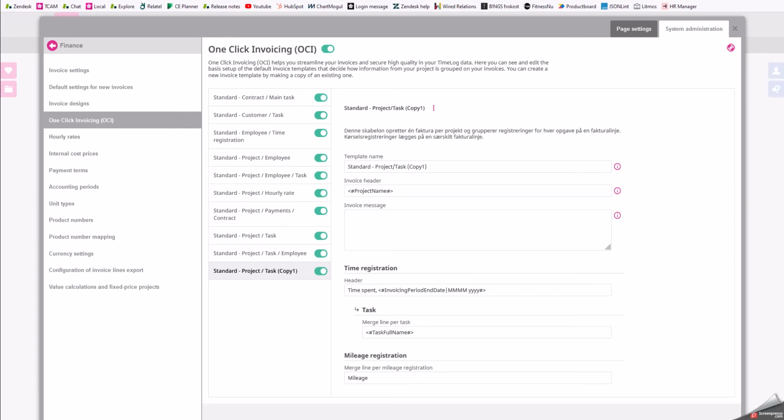On each template, you have the template name, the invoice header, and a message. The template name is the name you see on the debtor list when using OCI. So we suggest you give it a name that also describes the setup, like this default says, project tasks. So I'm just gonna name it Power Session so we know that we're gonna use it later.